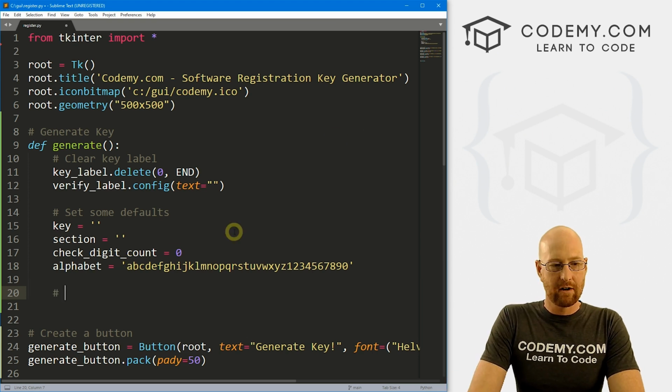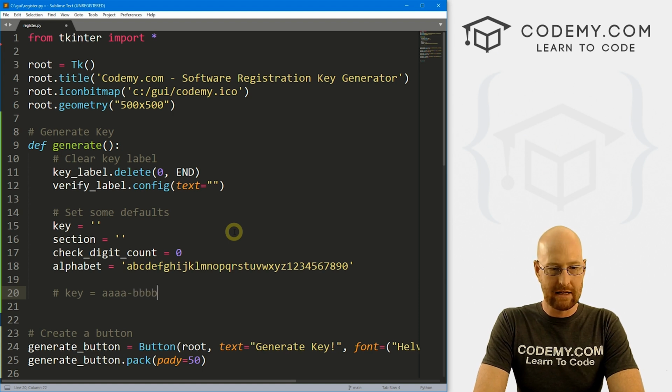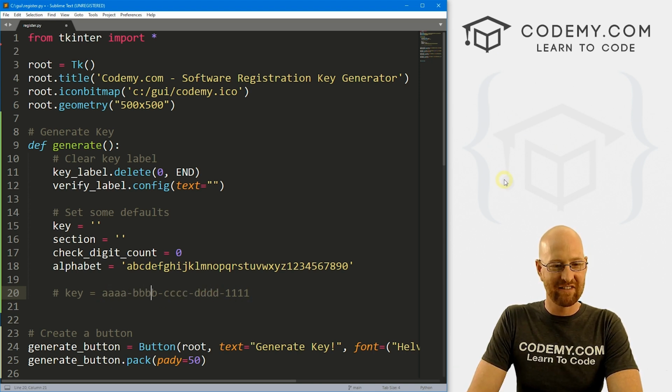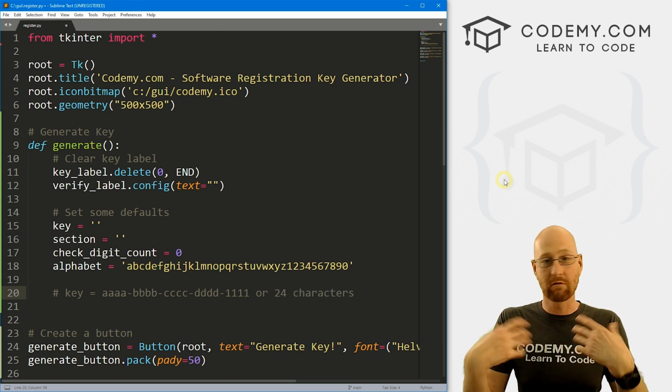So like I said, our key is going to be something like AAAA-BBBB-CCCC-DDDD-1111. So we're going to have 5 sets of 4. So this is 1, 2, 3, 4, 5, 6, 7, 8, 9, 10, 11, 12, 13, 14, 15, 16, 17, 18, 19, 20, 21, 22, 23, 24. So there's going to be 24 characters in our registration key.